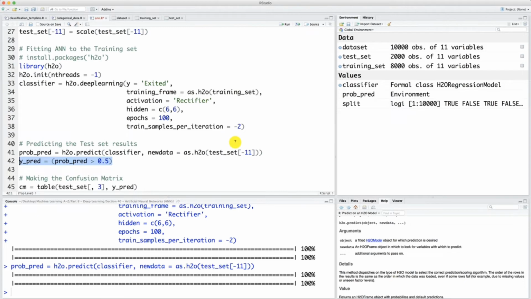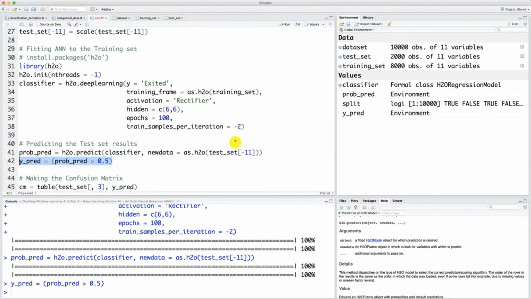Alright, so I'm going to select this line and execute. Alright, so now we have our ypred in the form of booleans, but it is still an H2O object because it is the result in the first place of this H2O.predict function. So it is still an H2O object, and therefore, now what we have to do is to convert this H2O object back into a vector, because this table function here will only accept a standard vector, and of course will never accept this H2O object.